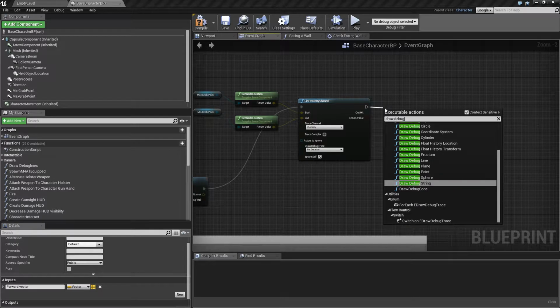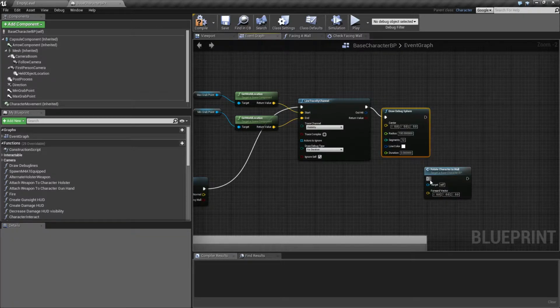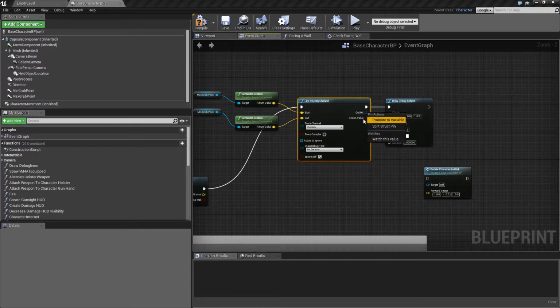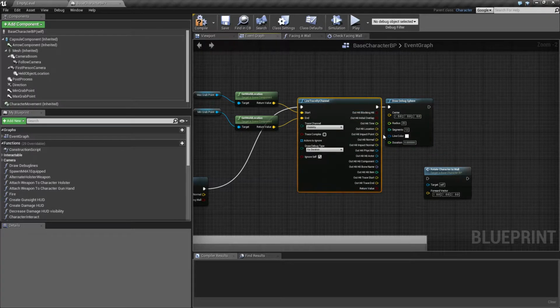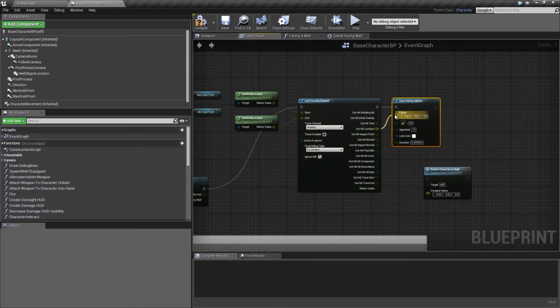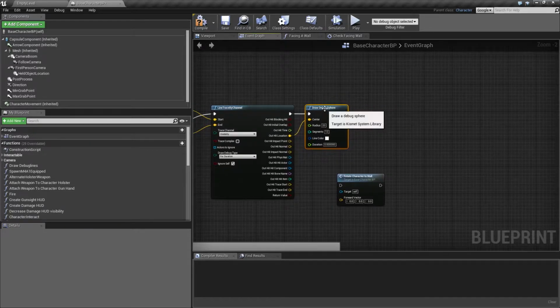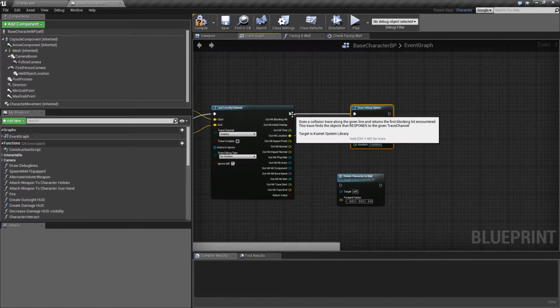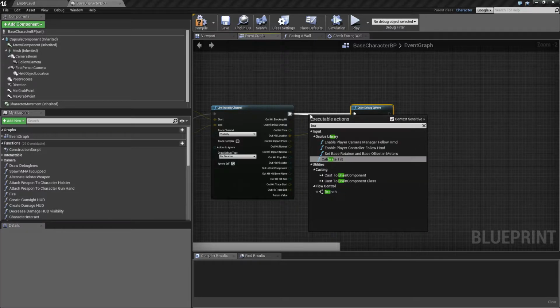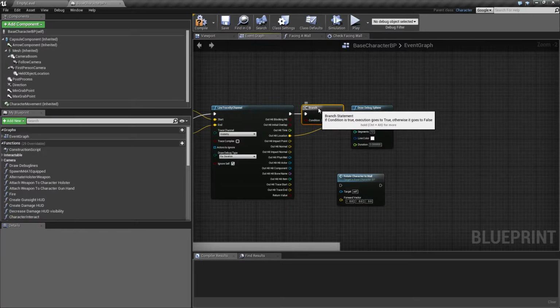Debug. I have all kinds of debug stuff, but let's draw a debug sphere, and let's make it about 20 big. And the center of it is going to be the hit location, if we hit something. Okay. But we only want to do this if we hit something. So branch first. And if we have a blocking hit, then we want to draw this.